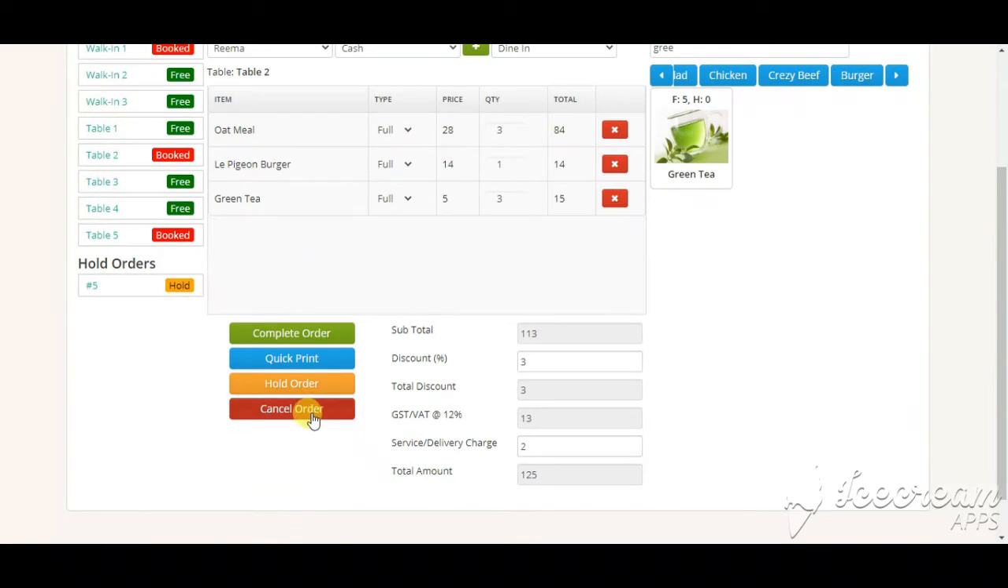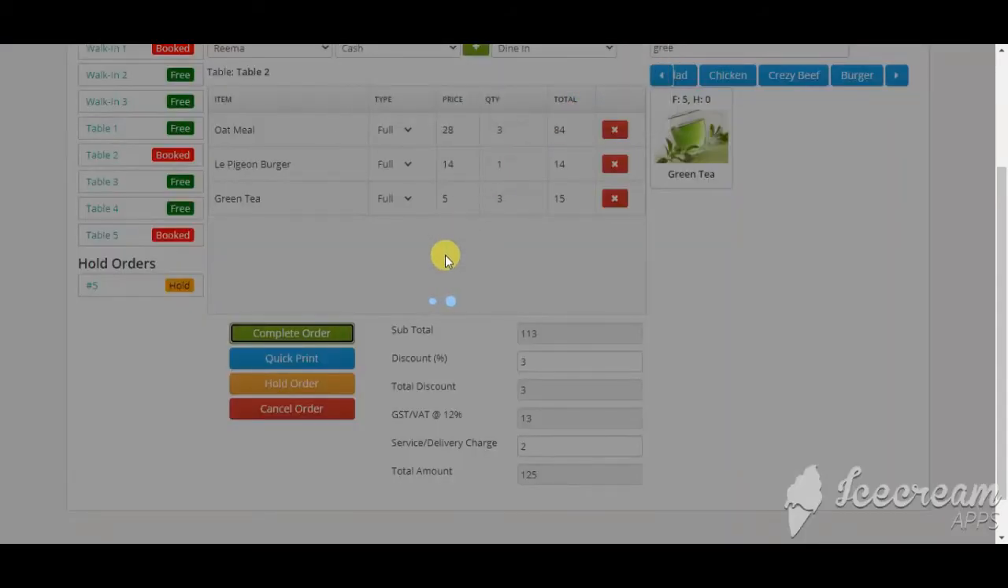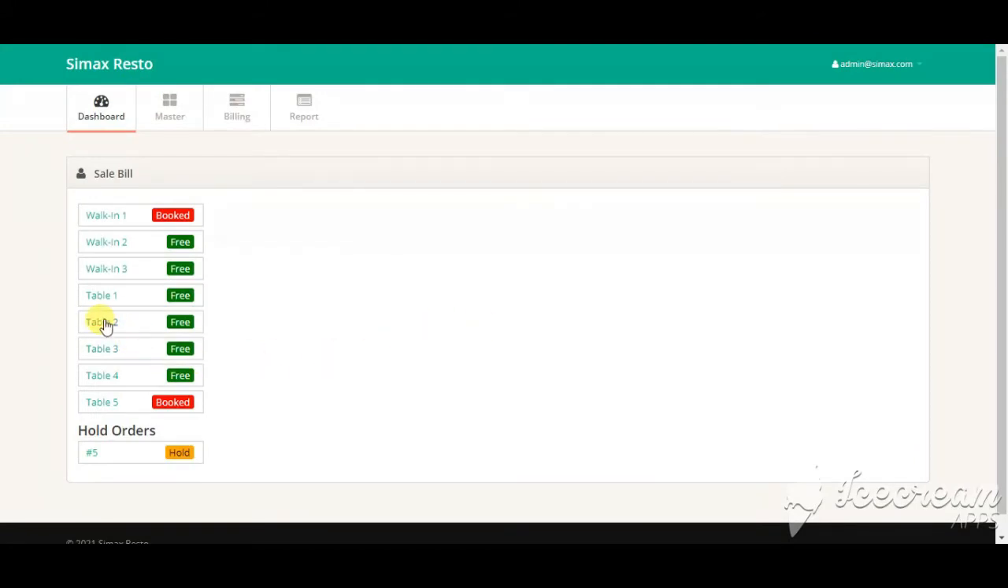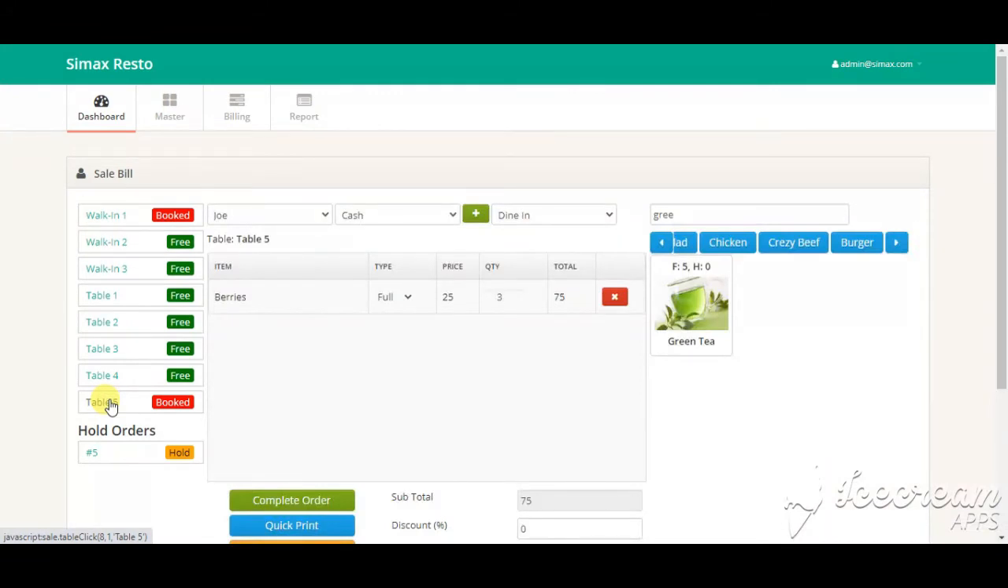So complete order, hold order, cancel order. When you click on hold order, that order will be kept here, so you can process that order after some time. With cancel order, the order will be cancelled, and it will show in reports that the order is cancelled. And complete order: when the customer wants to pay, you can click on complete order. So the order is completed, the invoice comes up, and you can print, and that table is free. So in this way you can do quick billing.